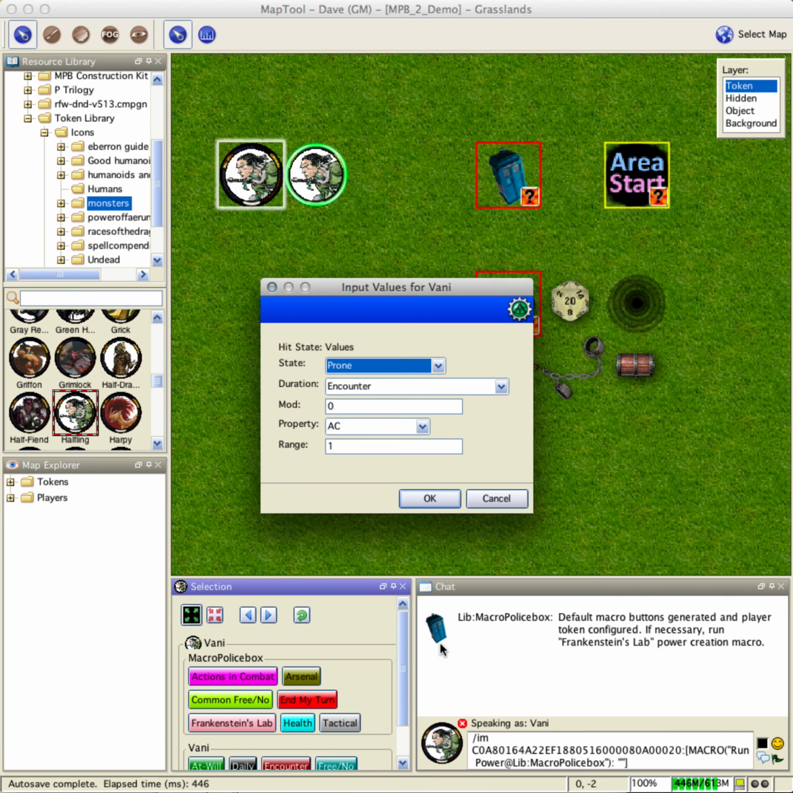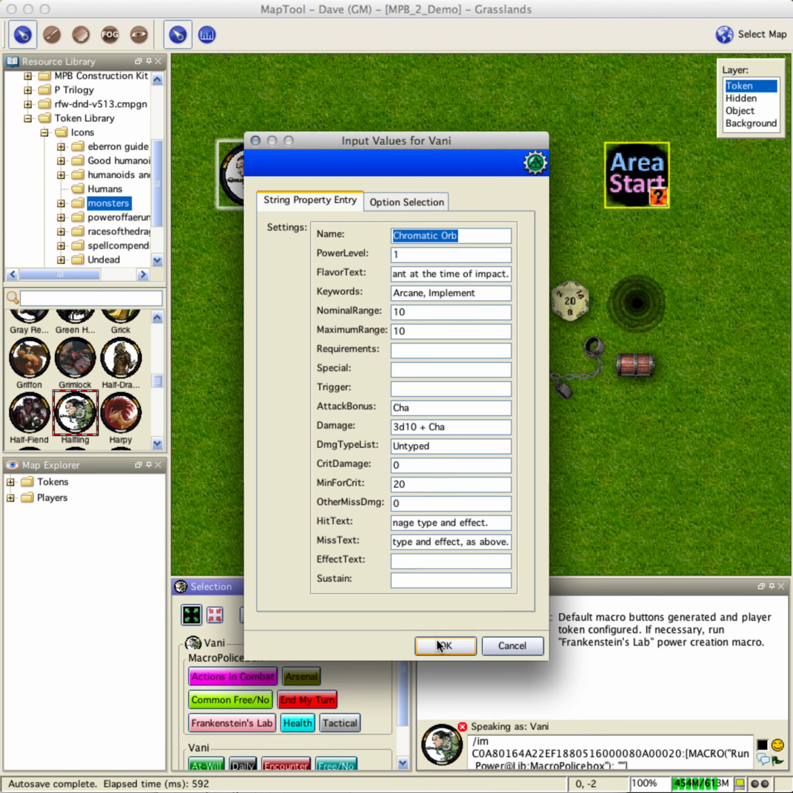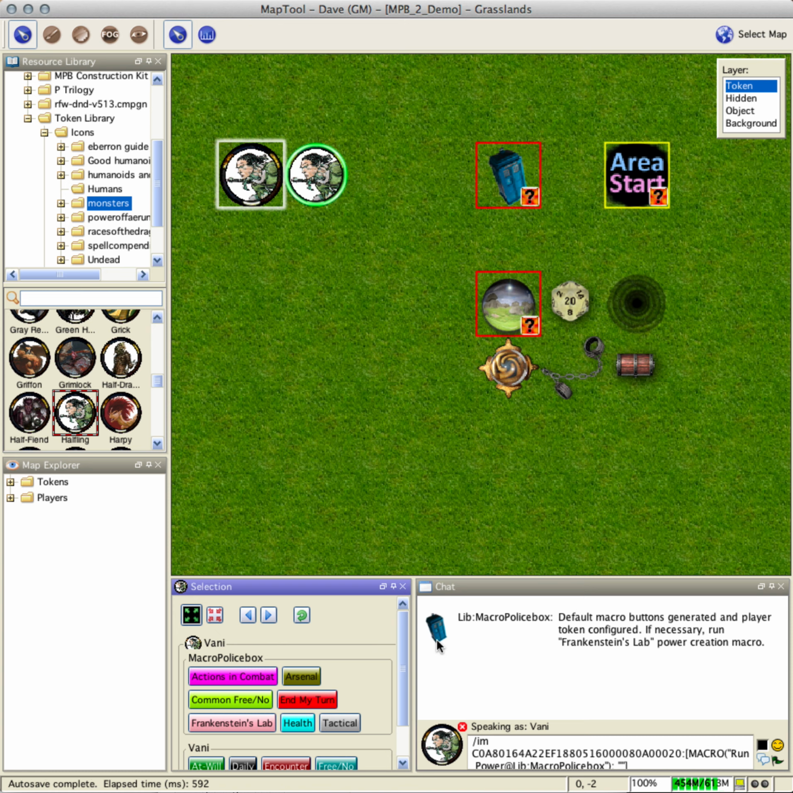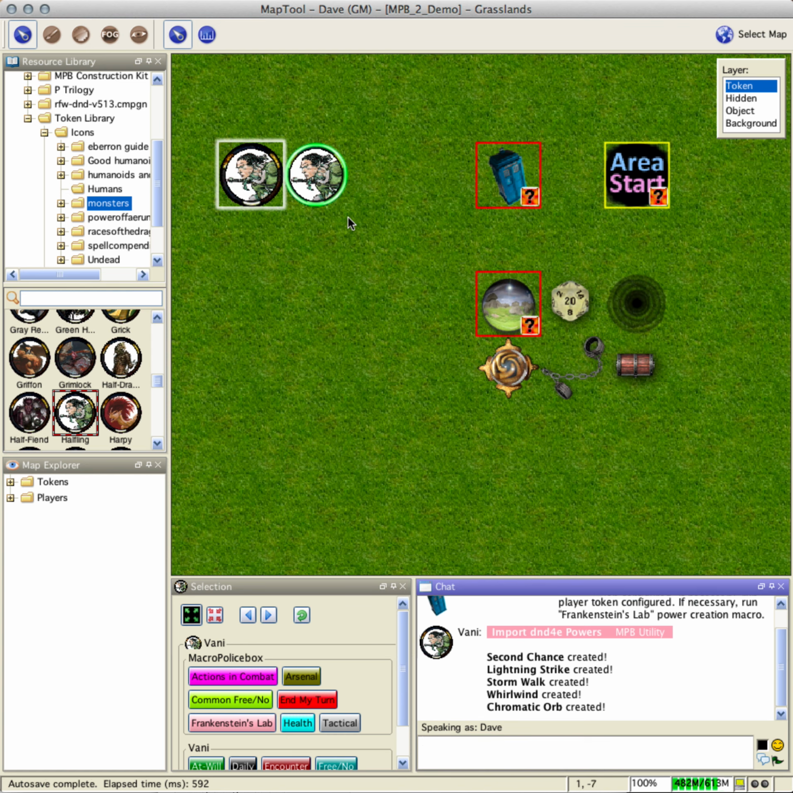Here's a new one. This is a condition that is going to be imposed by the spell. It's going to hit the guy and put him prone, and it's going to put him down for the encounter, but I mean, that's just until he uses the stand-up macro, so no problem there. Just say OK. OK there. And we're done. Let's look at the chat window. According to this, it says second chance has been created and lightning strike and all that stuff that we looked at just now. Let's go see.